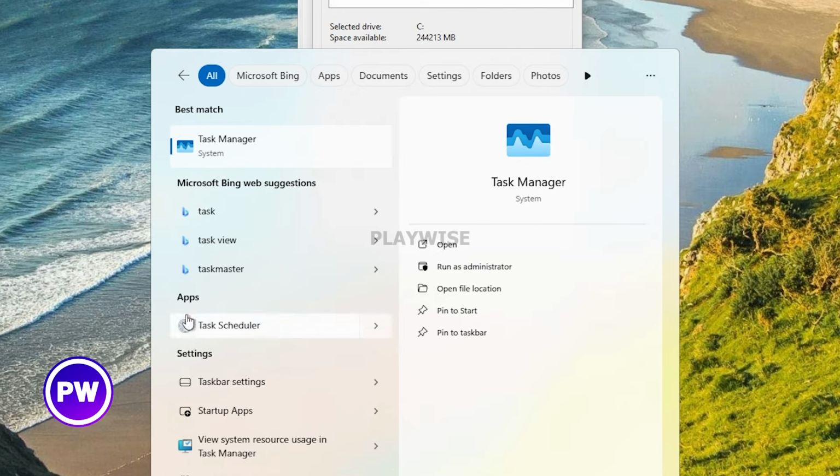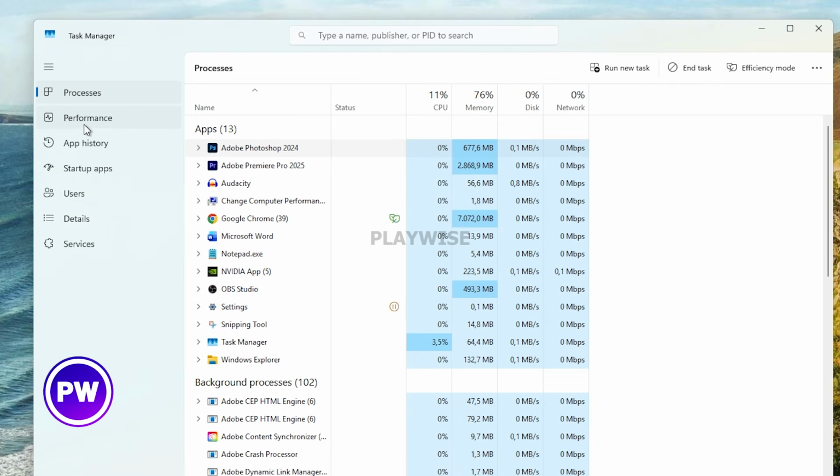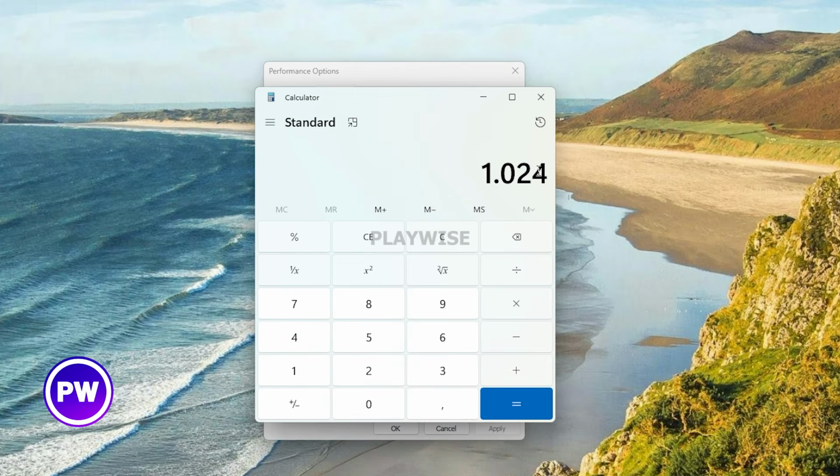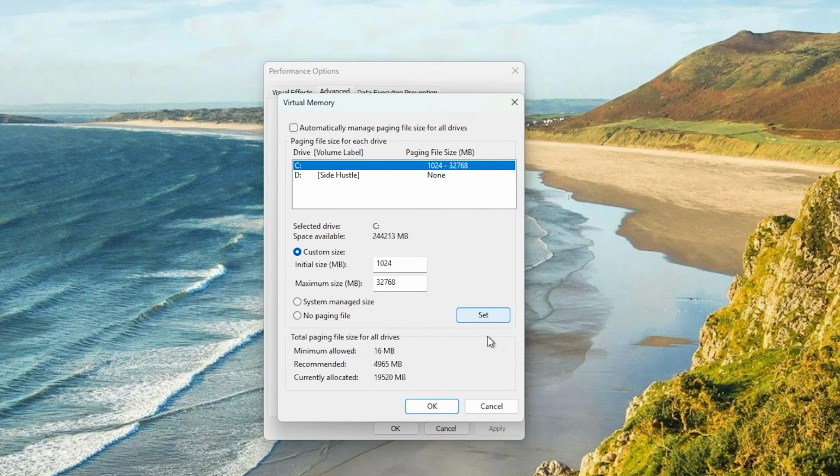The way to check this is to go to the search and type task manager. Then we're going to click on performance, memory, and like you can see, I personally have 32 gigabytes. What I'm gonna do is multiply 1024 by 32. This is what it equals, so I'm going to copy this and paste it in here, and then click on set and OK.